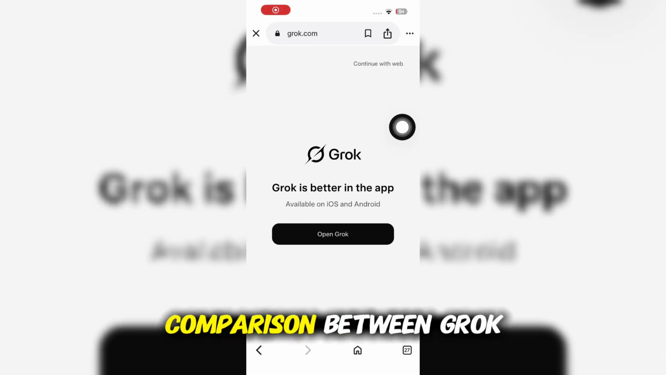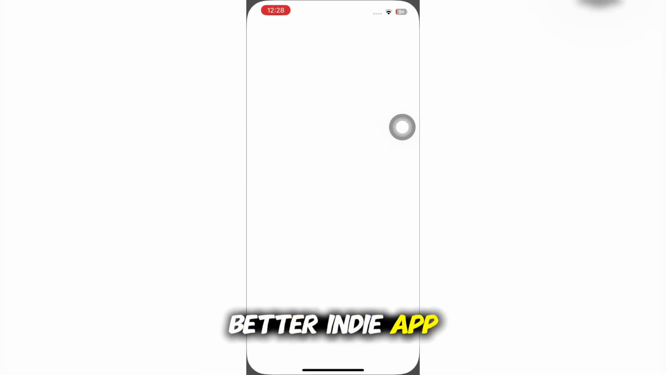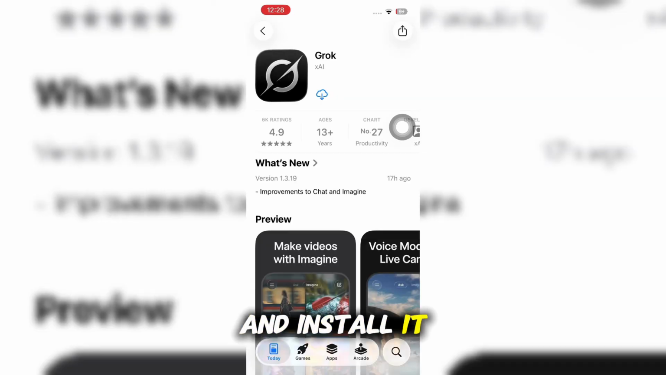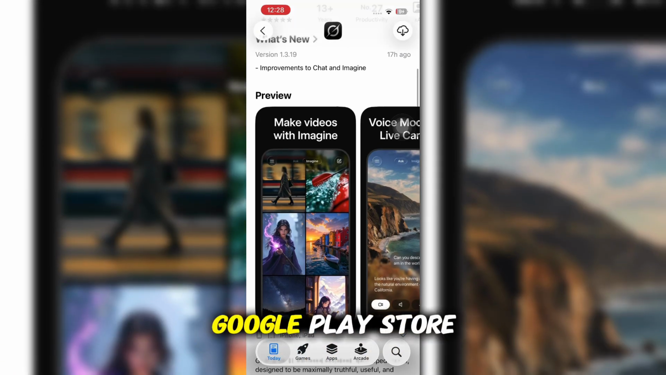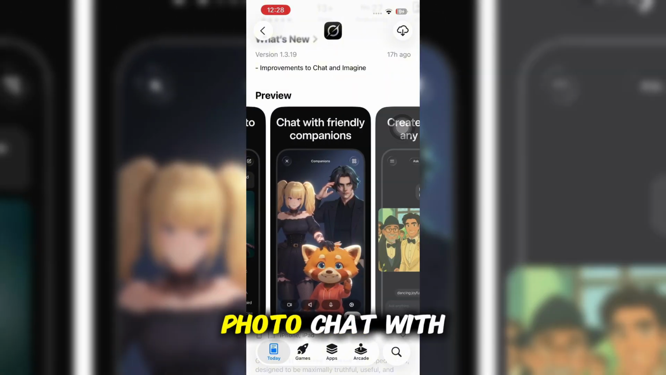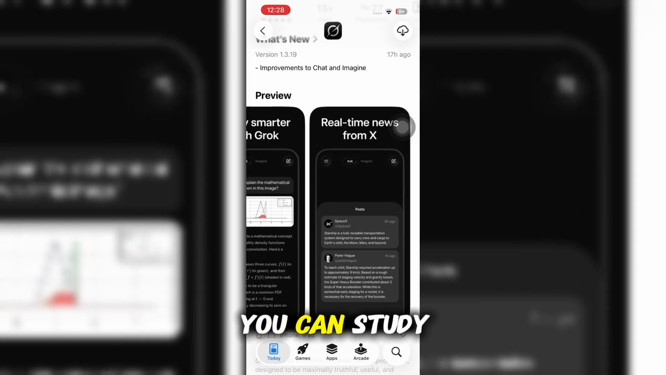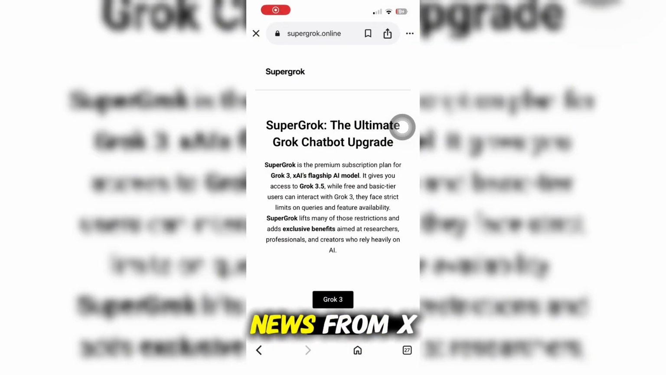Here is a comparison between Grok and Super Grok. Grok is a free indie app, so you can just go ahead and install it from the Apple App Store or Google Play Store, depending on the device that you use. As you can see, you can snap photos, chat with friendly companions, create and edit any image, study with it, and it has real-time use from X.